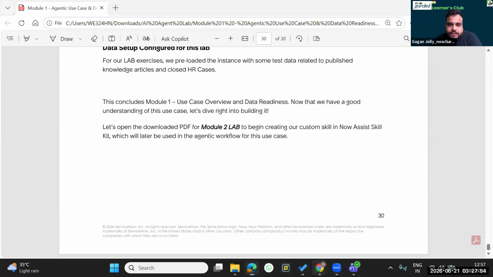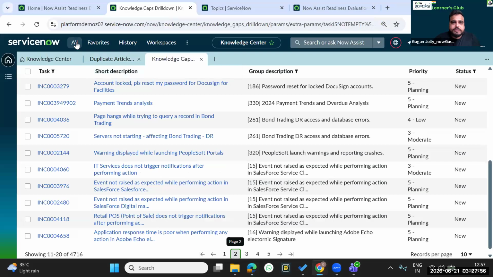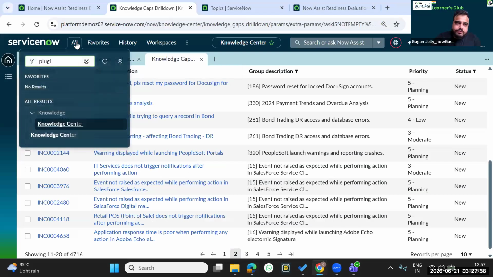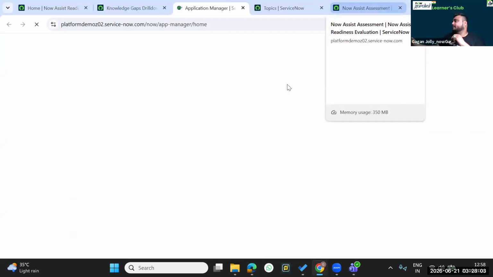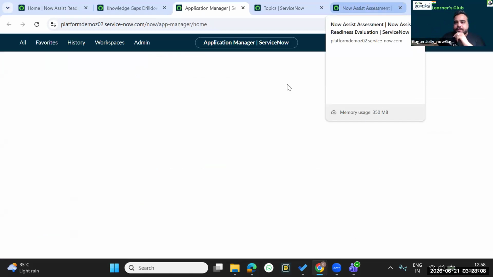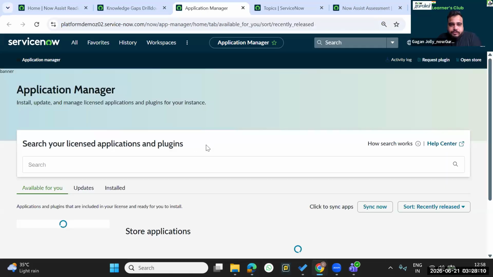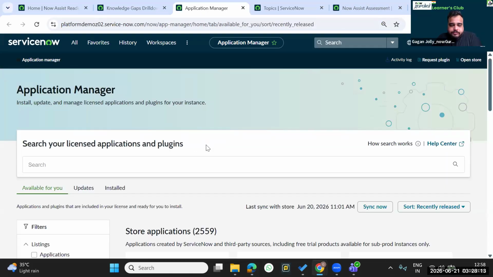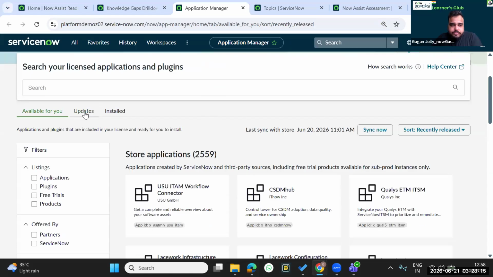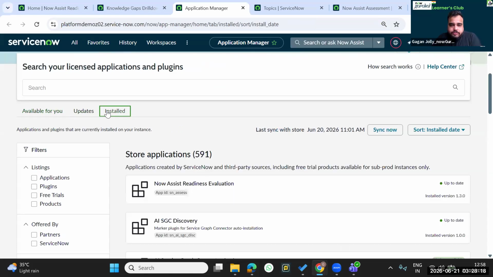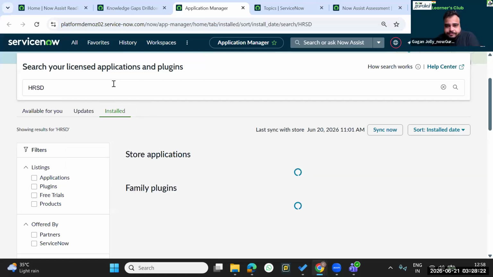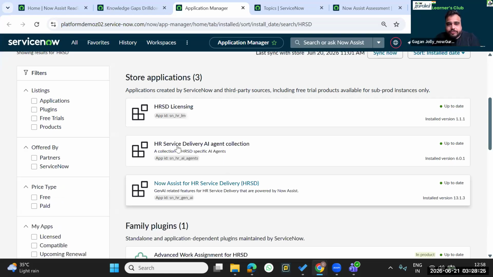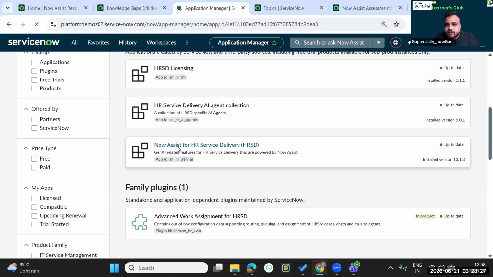Okay, let's see all these pre-checks in the instance itself, right? The first thing is your plugins. Let's go into the plugins. All right, let's go into install. Let me see whether HRSD is installed or not. Okay, if you see here, Now Assist for HRSD is already installed.